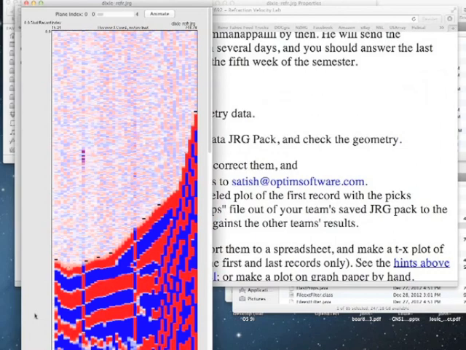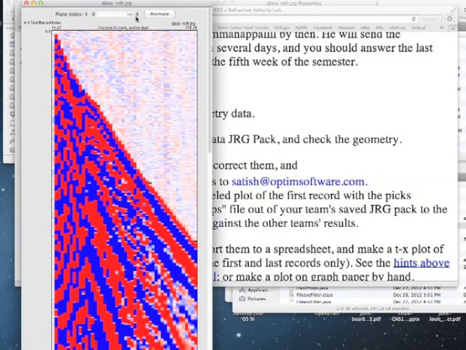I will make picks on this first record, and then we'll make sure that you guys can make picks on the last record. Just quickly scroll over to the fifth record. So right now we're going to pick the first record. We're going to pick this last record. And we're going to pick the first arrival time on every single geophone. The one on the very left, we can't. So 47 picks per record.